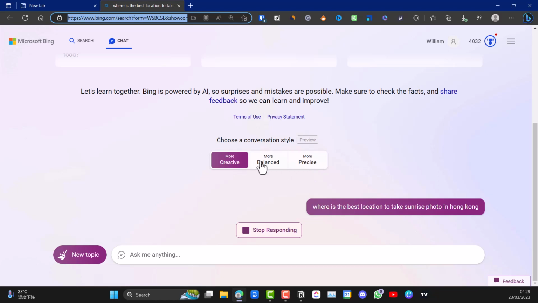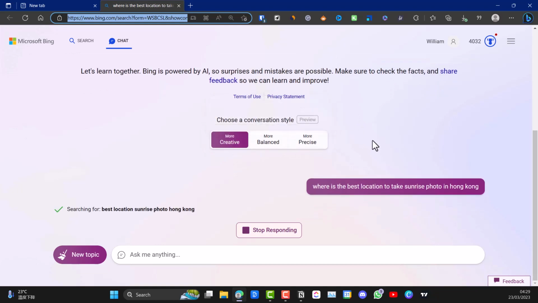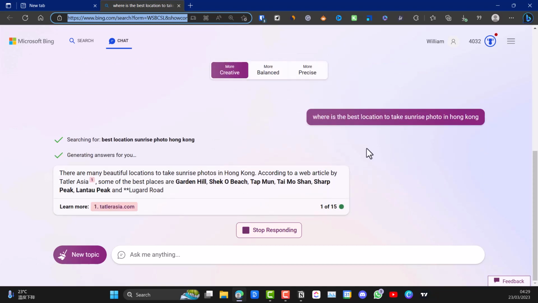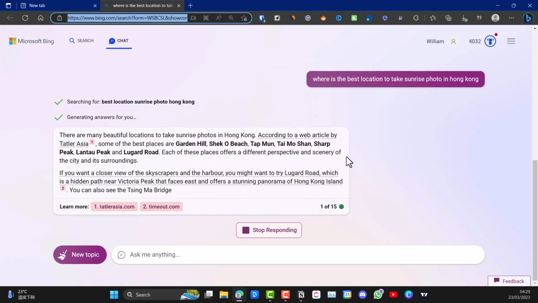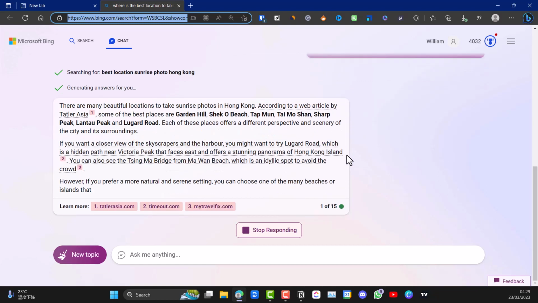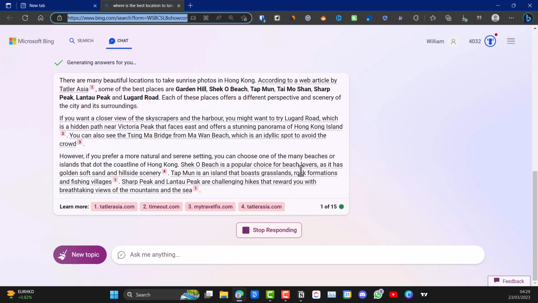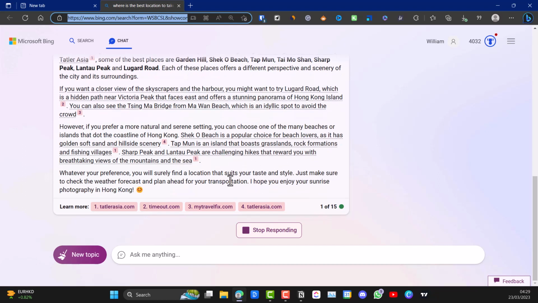But then you're not able to choose which conversation style to use, the creative, balanced, or precise. So doing something similar is going to search on the internet and tell you where's the best place to take photos for sunrise. It's actually going to give you quite detailed information on where you should go to take sunrise photos.